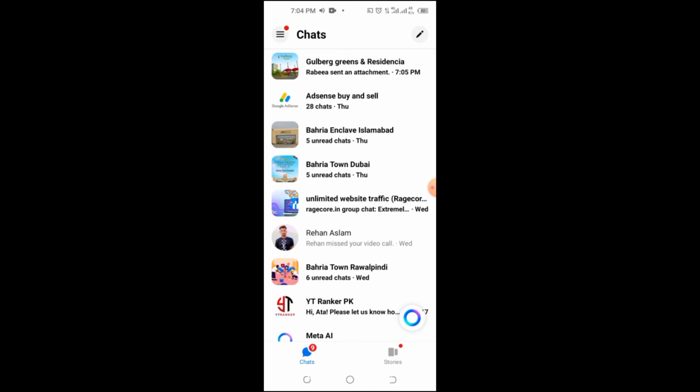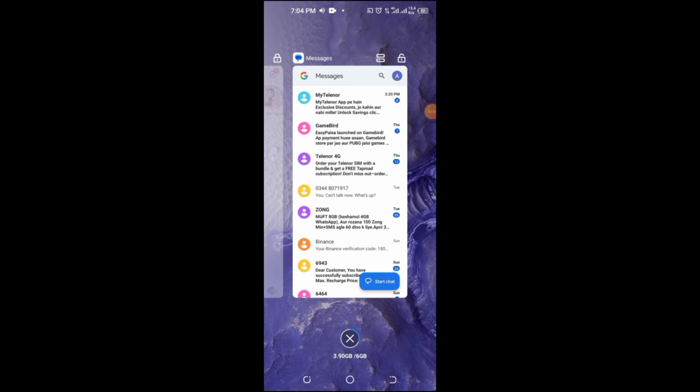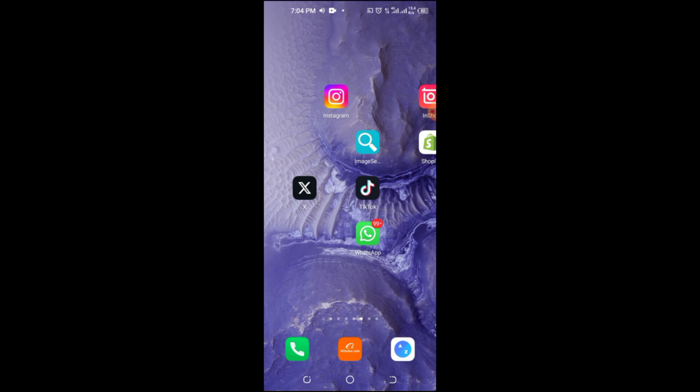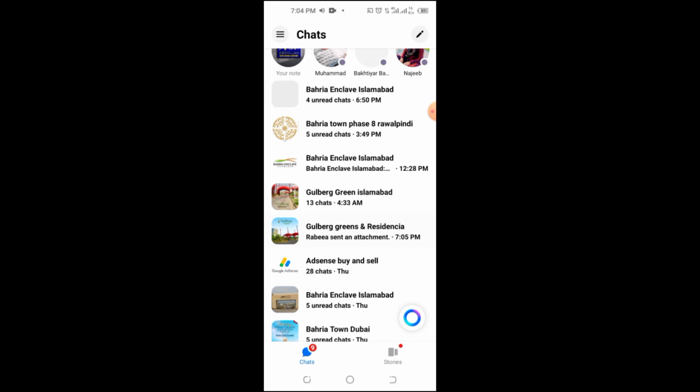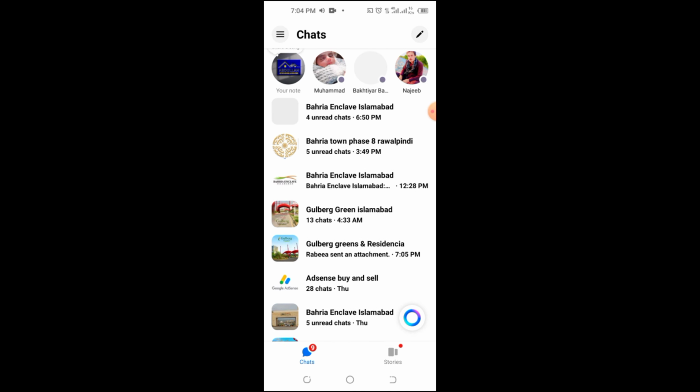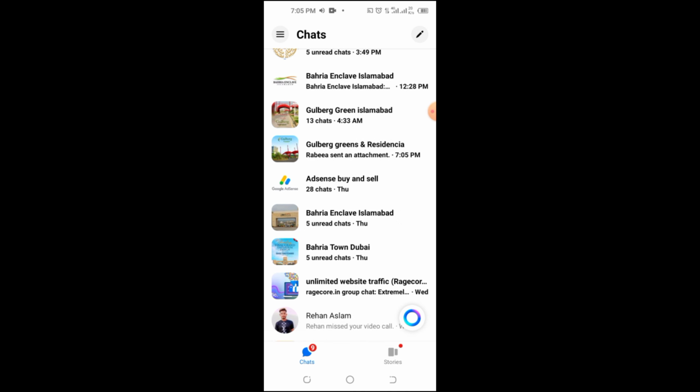First, try refreshing your Messenger app. Close the app completely and reopen it to see if the message loads correctly. If the sender has deactivated their account or blocked you, you won't be able to see their messages. Try searching for their name in Messenger. If their profile doesn't appear, they might have deactivated their account.